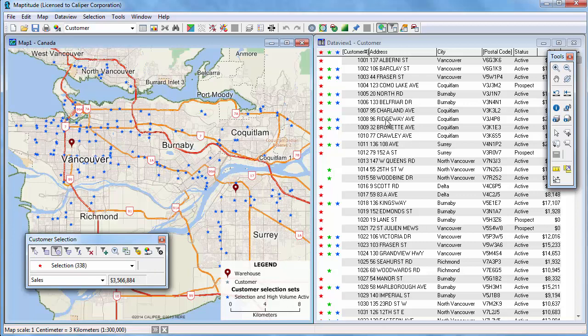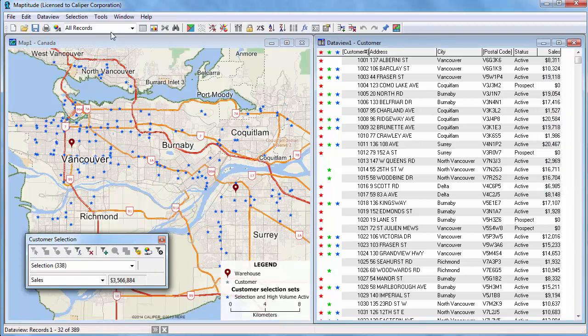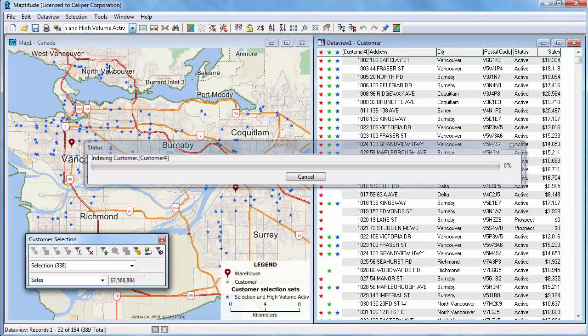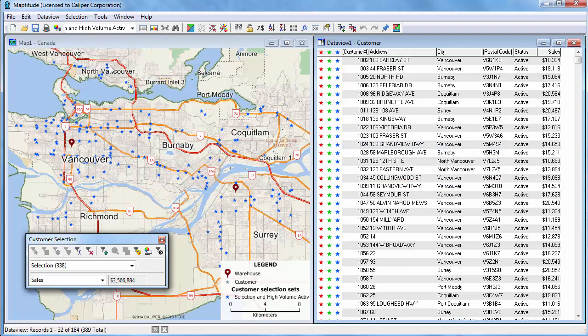Similarly, you can choose a selection set to display in a data view. When the data view is the active window, the drop-down list on the standard toolbar lists all of the selection sets in the layer. The status bar at the bottom shows that there are 184 records in this selection set.